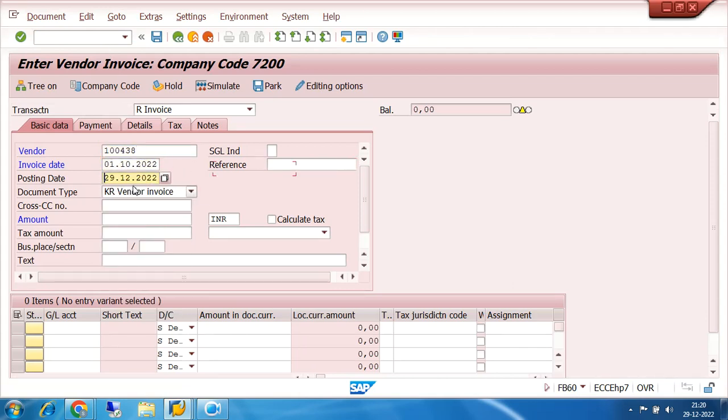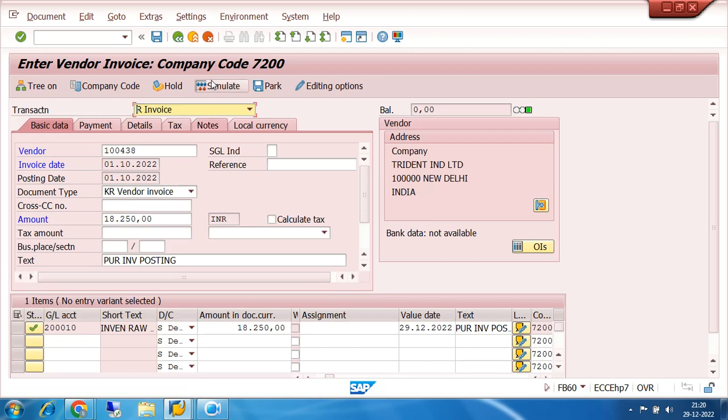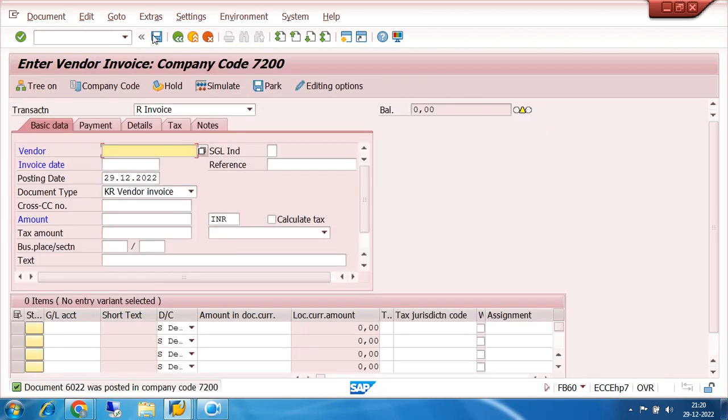So I am doing this. 1st October, 18,250, purchase invoice posting, amount is star, tax is plus, then enter, then simulate and post. Fine.